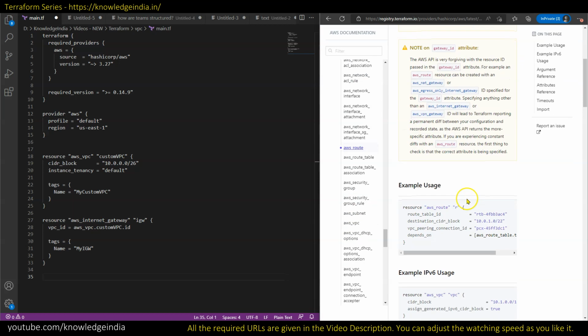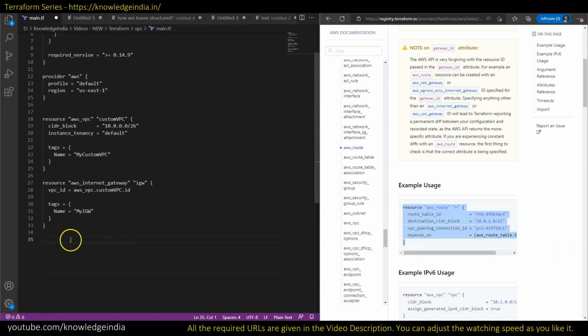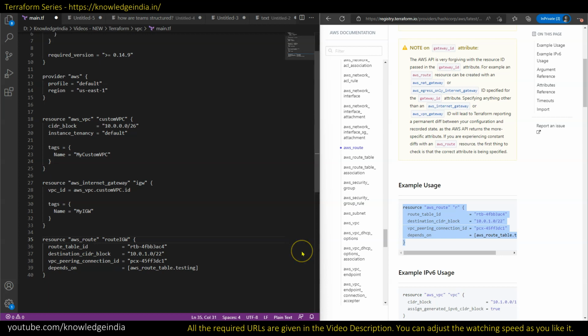So what you could do is pick up this one, and then we will try to modify this. I'll just pick this and paste it here. So I'm creating a route, and I can call it whatever I want. Let me just call it route IGW. And then what we need to do is tell in which route table this route will get created. That's very important, isn't it? So how will you specify the route table? You do not know what the route table ID is. Here some value is given as hard coded, but we don't want to do this.